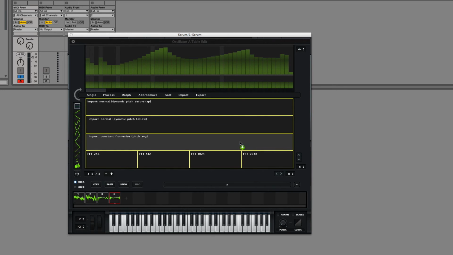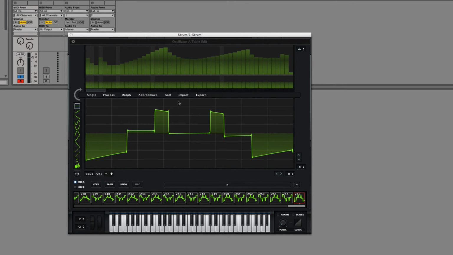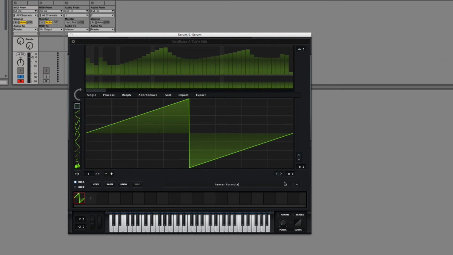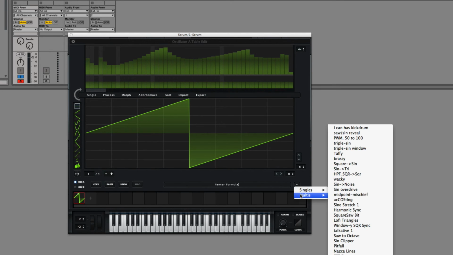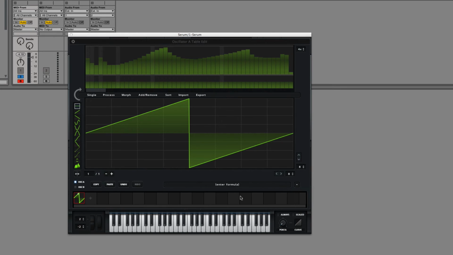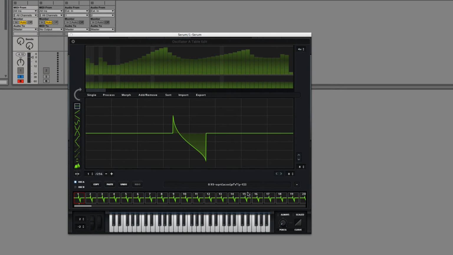So drag in, we have a wavetable. We can reset. We can make a wavetable by using the multis, which are multivariable formulas. It takes a minute to load. But you can see in here, it's a function of X and Y. And it creates a table.